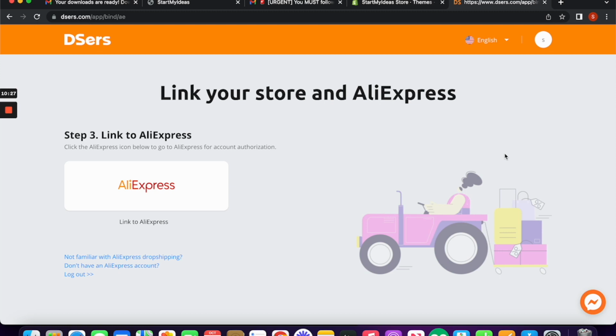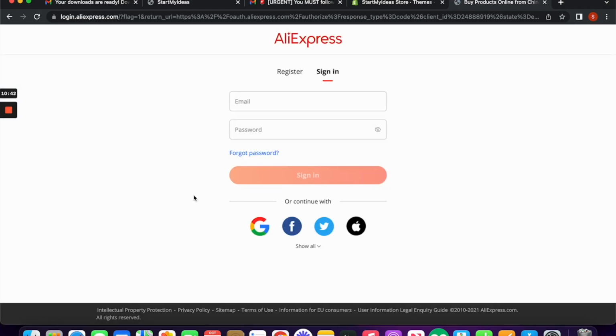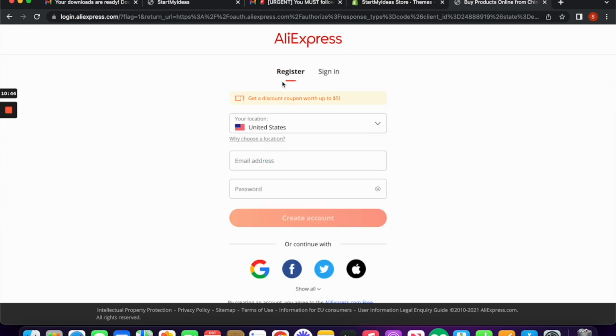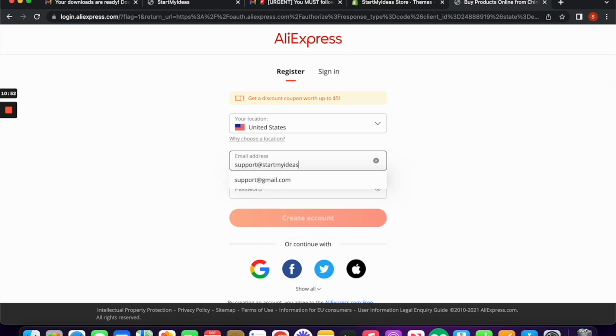All right, so the next step is you need to connect this app to AliExpress. So if you do not have an AliExpress account, just click this and create one. So I'm going to do that with you guys. So click that and then hit register, and then enter your email address. And then enter your password.